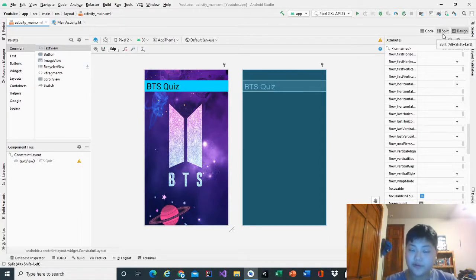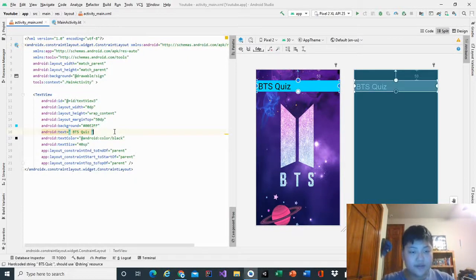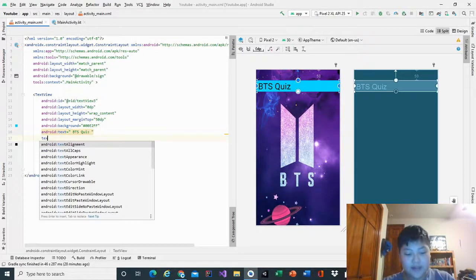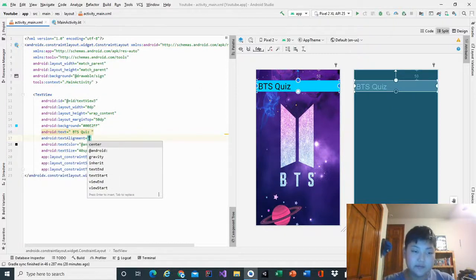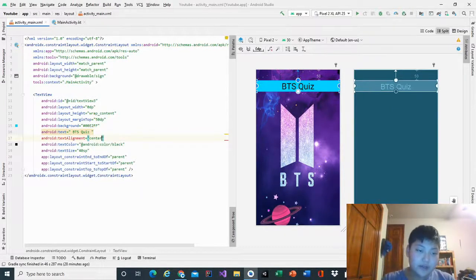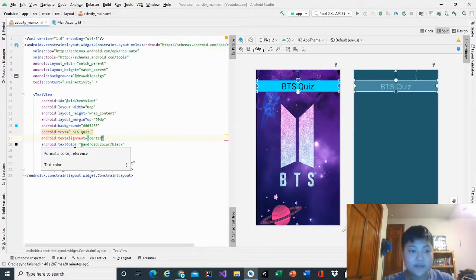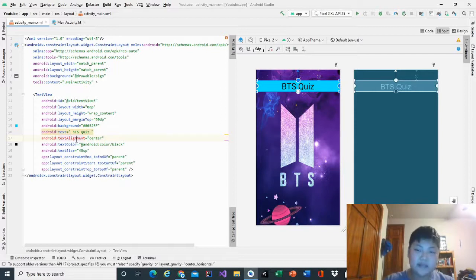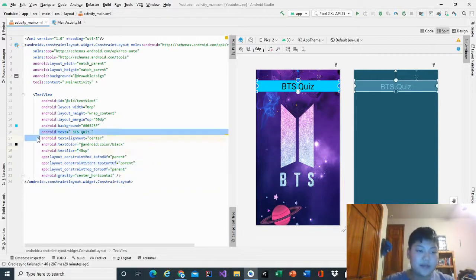After we do that, we're going to go into the split, go into the text view, and we'll write text alignment. It aligns the text into whatever position you want. I'm going to align the text into a center, where the text is right into the center. And we have to have a gravity for center horizontal. So text alignment center allows it to go center, and the gravity will help it go into the center.